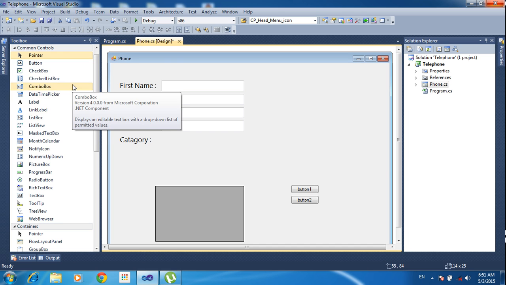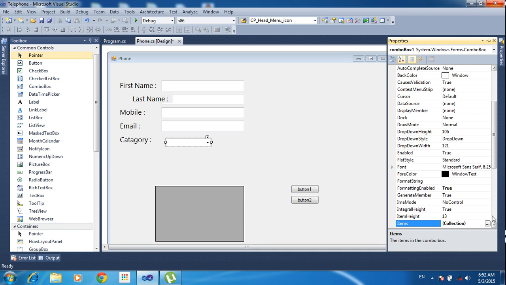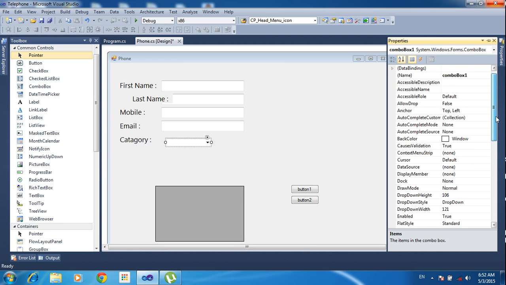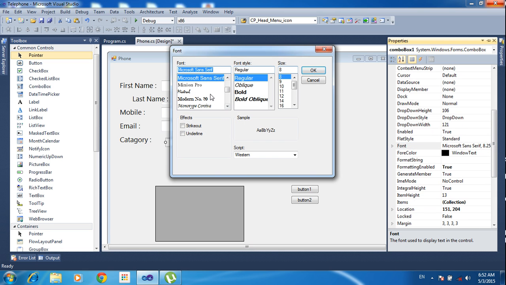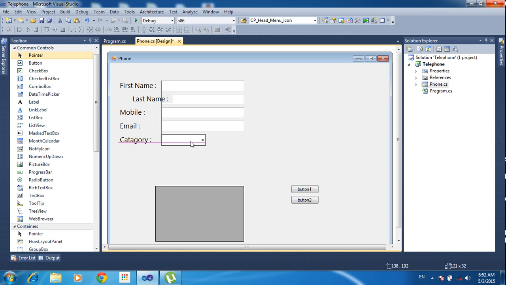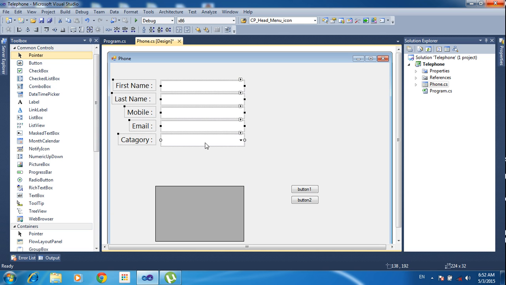I need to use a combo box here. Combo box, and go to properties. Here click font size 14. Okay. Now arranging the labels here. Okay, now I arrange the labels.